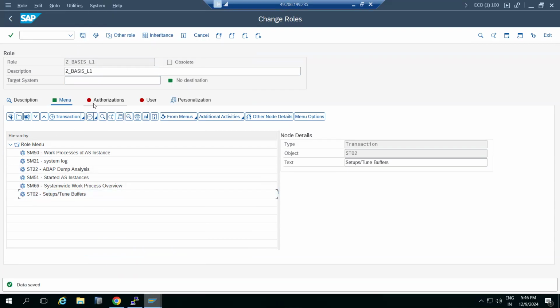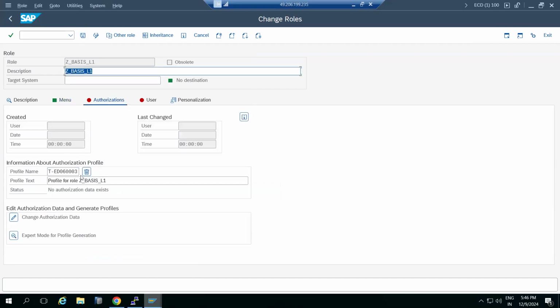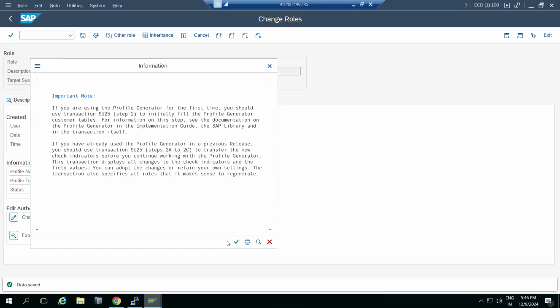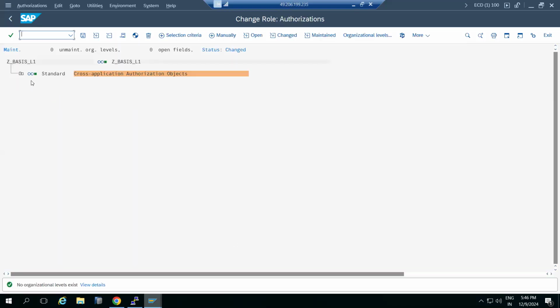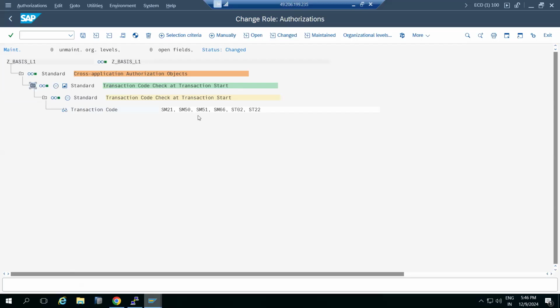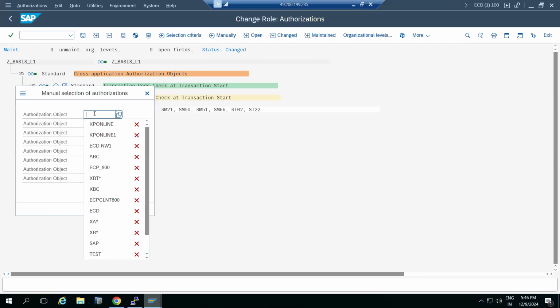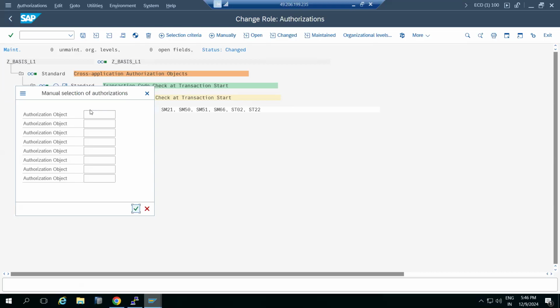Then you can save it, go to the authorization tab, generate the profile, and change the authorization data. Here you can use the transaction codes you have assigned. Then you need to assign the manual selection data, and the authorization objects. What is meant by an authorization object? The authorization object gives access to this transaction code, whether display access, full access, or only write access. What level of access it provides, that is called the authorization object.